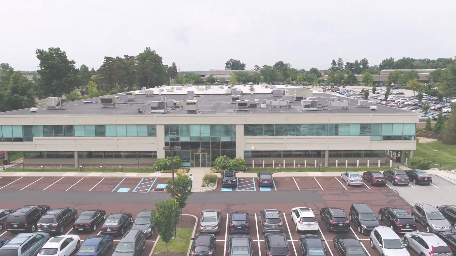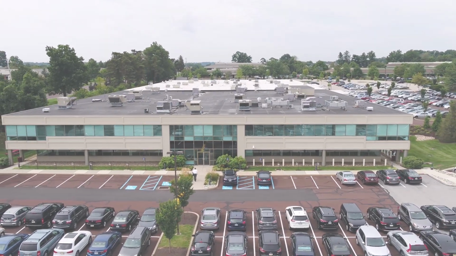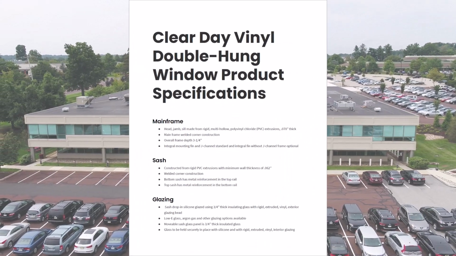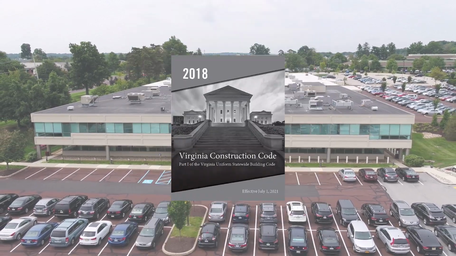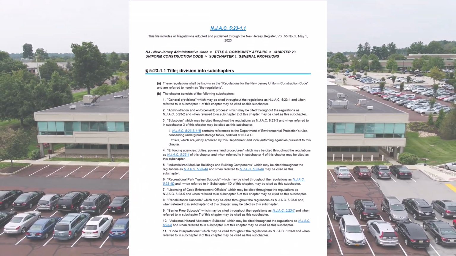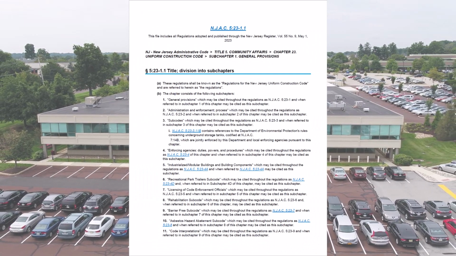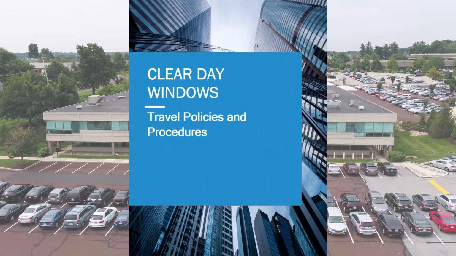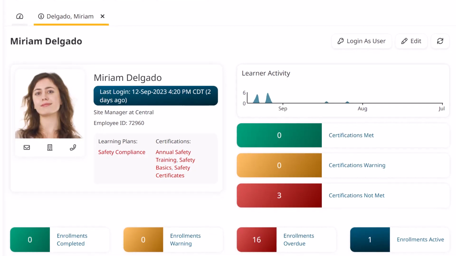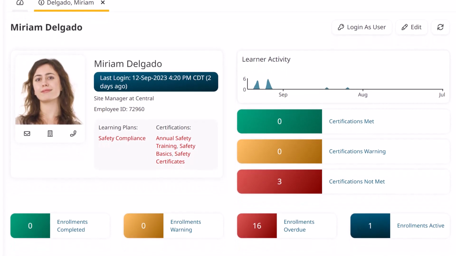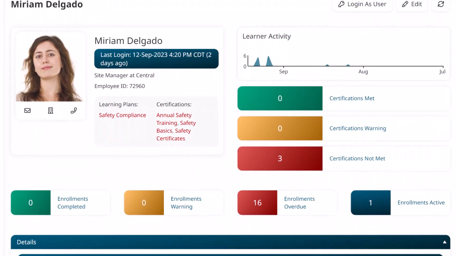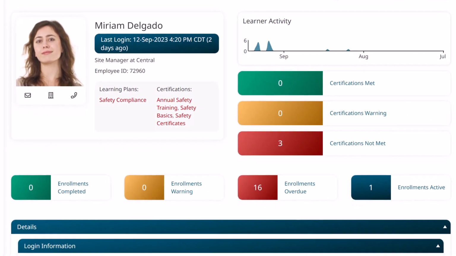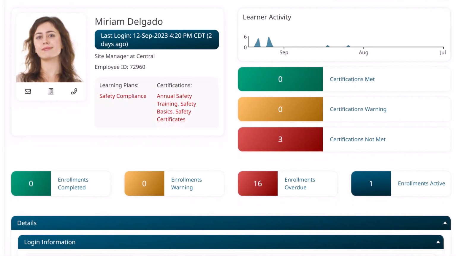ClearDay Windows is a fictitious manufacturing company with a vast library of product specifications, safety data sheets, building codes, and regulations. The library also includes HR documents such as forms, policies, and procedures. Miriam, a site manager, has been assigned a new project in Virginia. To prepare, she needs to understand the state's building codes and the products to be used.